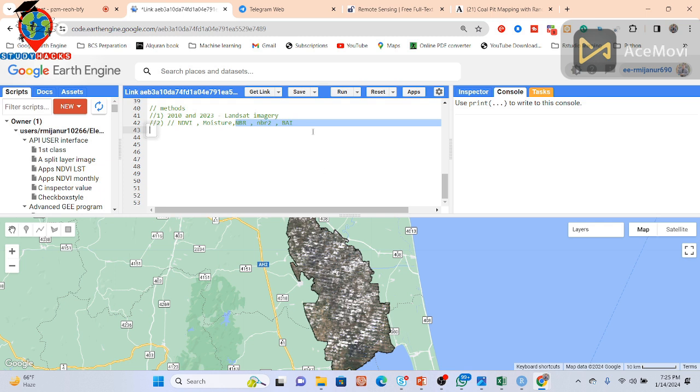So after doing these things, in the third step we extract the band pixel values for all indices. Suppose all indices we consider as bands and extract the pixel value. As well as we also consider the near infrared band, red band, other types of bands which are available in the Landsat imagery, and extract the band pixel value.